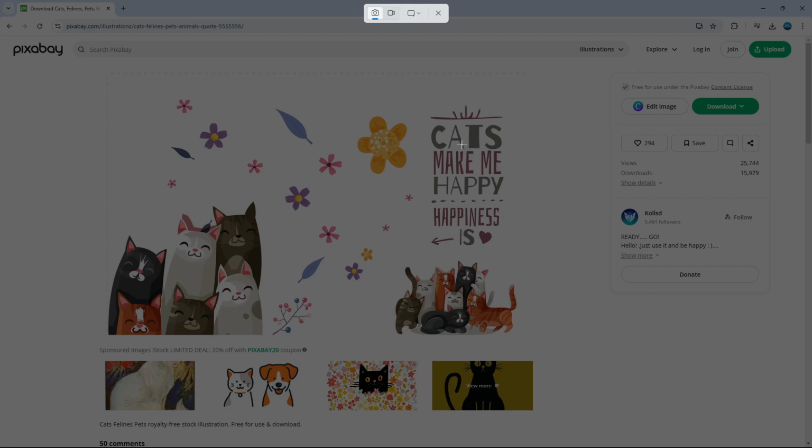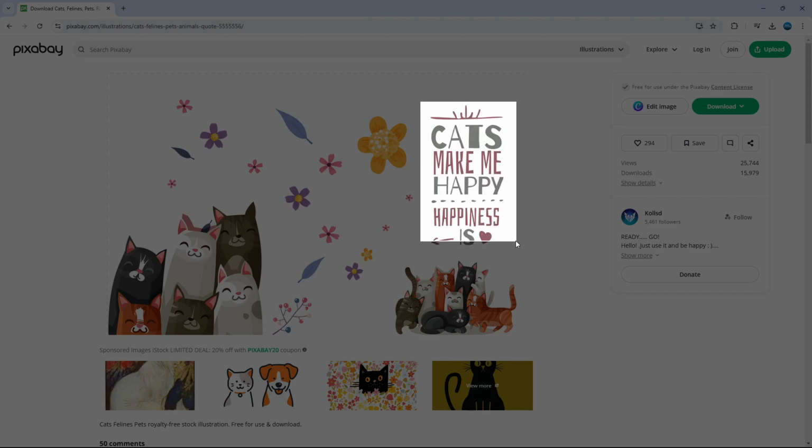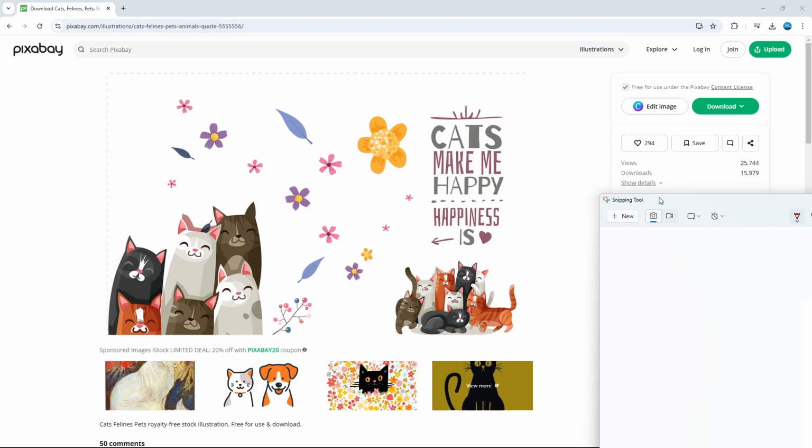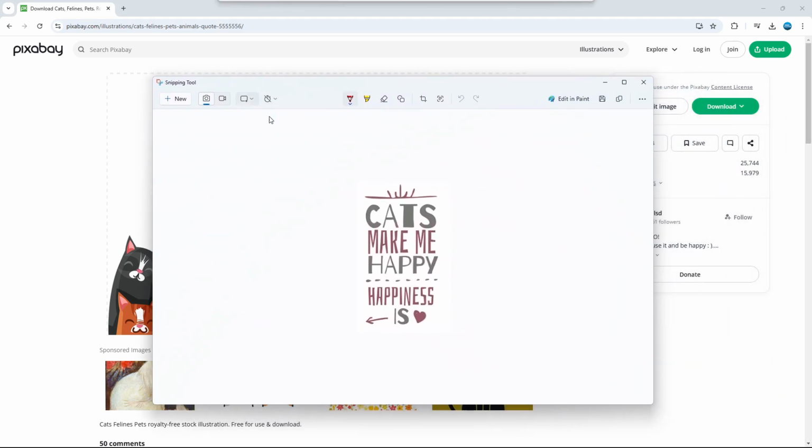What it's going to do is bring up some crosshairs. So what you want to do at this point is hold down your left mouse button and drag this square like so, just around the text that you want to copy. Then let go of the mouse button, and this is going to add it to your Snipping Tool just over here.